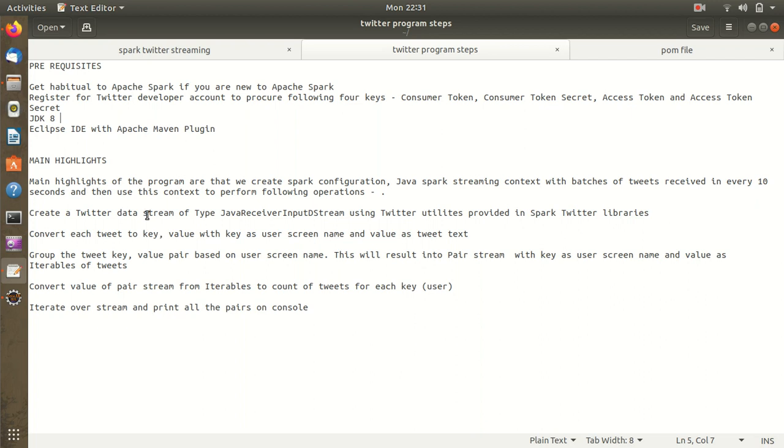First, we need to create a Twitter data stream of type Java receiver input D stream, because I guess you all are aware of that. If you're familiar with the Apache Spark terminology, you must be aware that a D stream, which is also known as a discrete stream, is a basic abstraction of Apache Spark streaming, right? So this is a basic abstraction. Like in the case of normal Spark, we say that RDD is the basic abstraction, but in the case of Apache Spark streaming, we have a D stream, which is called a discrete stream.